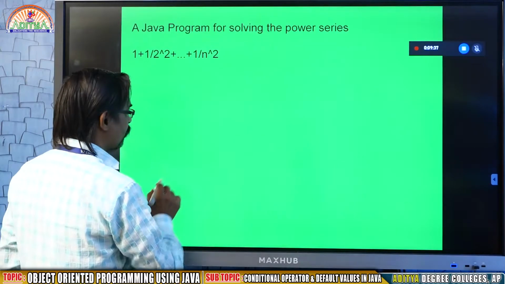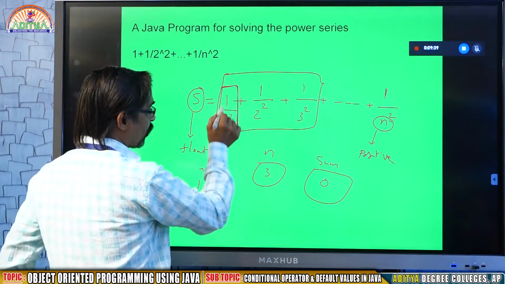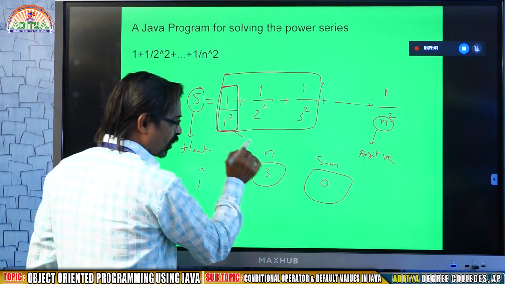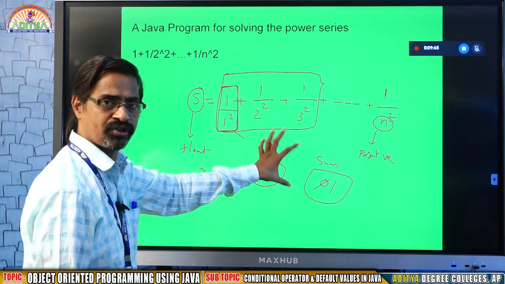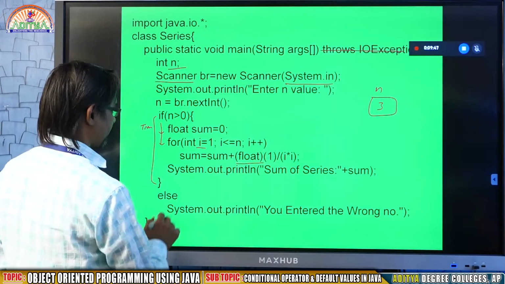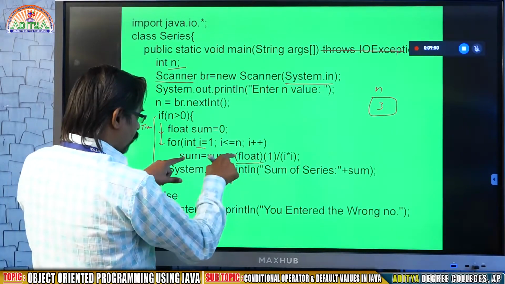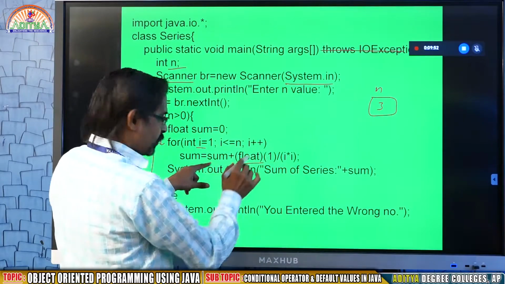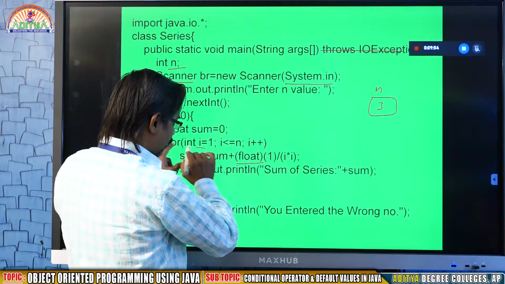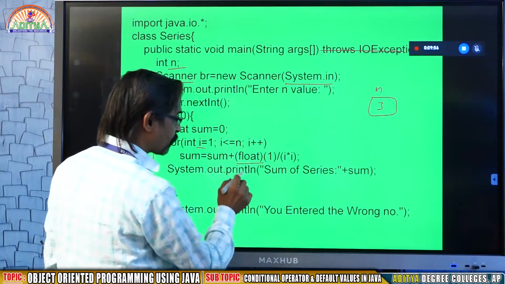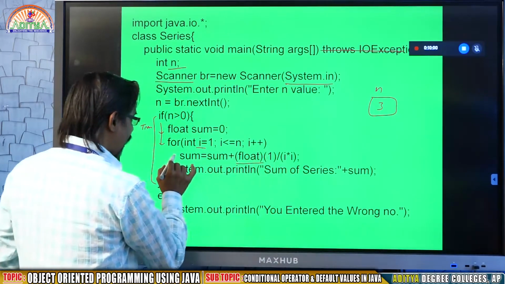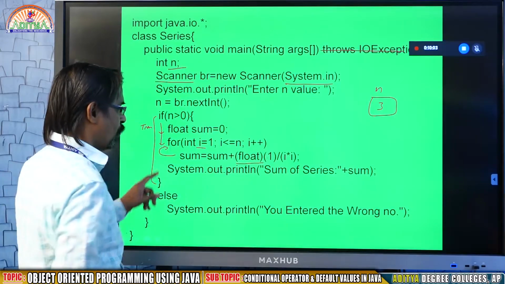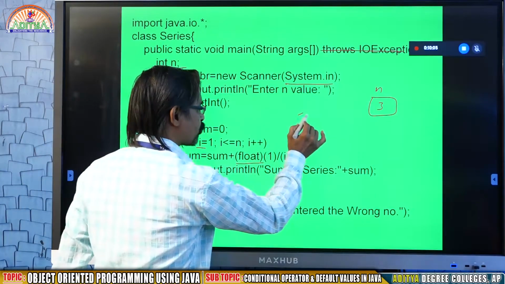Now come to this place. 1 square means 1, 1 by 1 is 1. I am adding this 1 to sum. That means the first term is over. Now coming to the second one. Here there is no brace for this for statement. It means the statement executes once and then it will go back to for. Going back to for, now i value will be 2.